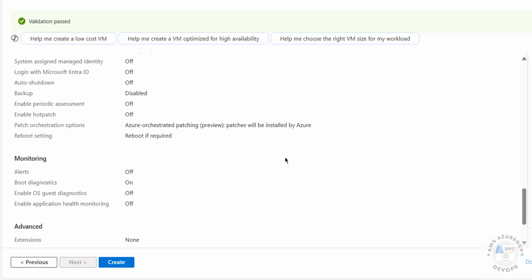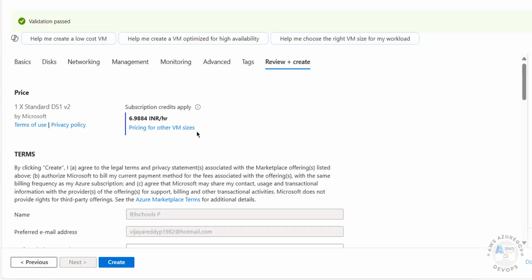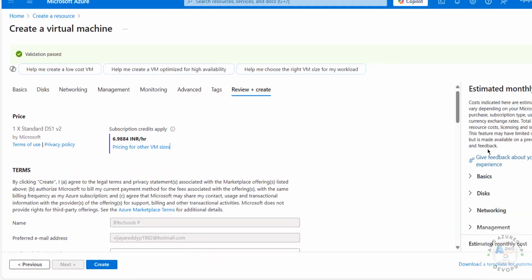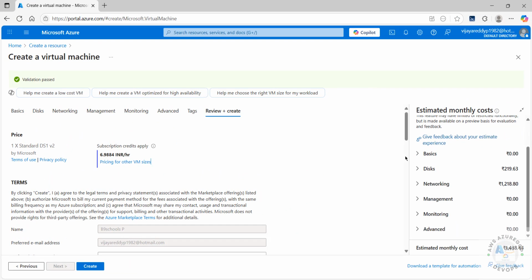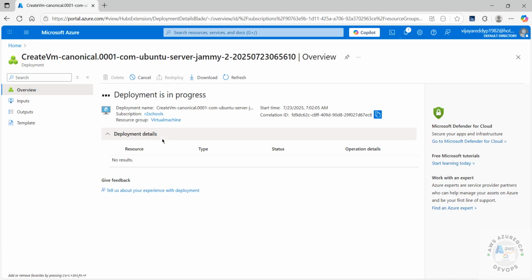Okay, review the settings one more time. If you want to modify any one of them, then click on these tabs and you can modify, or click on previous button and you can modify. Okay, and see here, this is the estimated cost and the features that we have selected here. Okay, so if you are okay with all the settings, then click on create. See, deployment is in progress. Wait until deployment completes. Once completed, then we will connect to this Azure Virtual Machine for the Ubuntu Server 22.04.